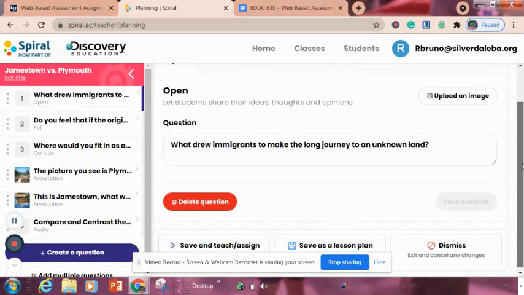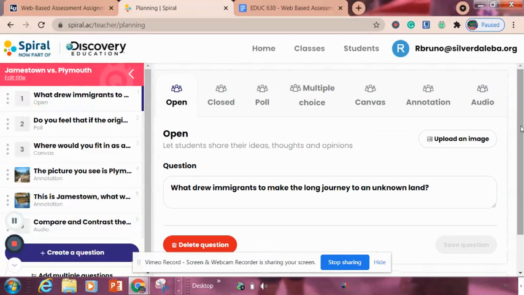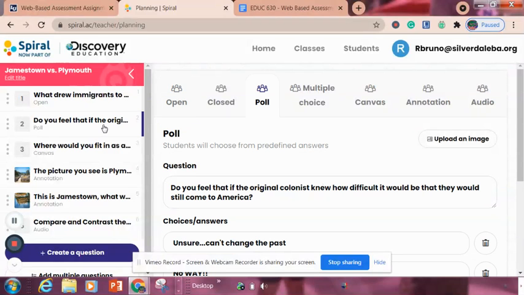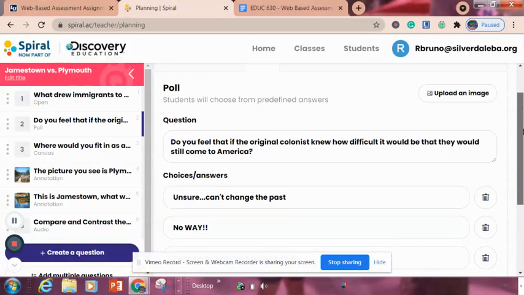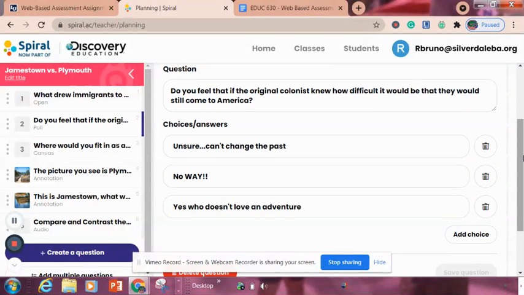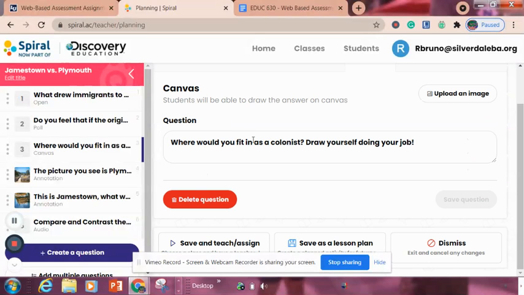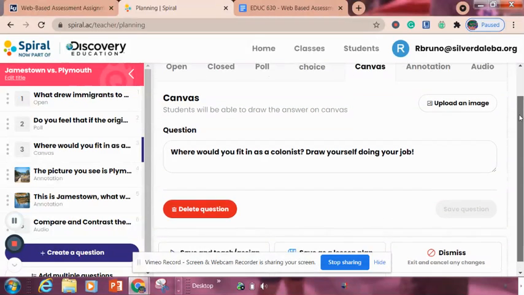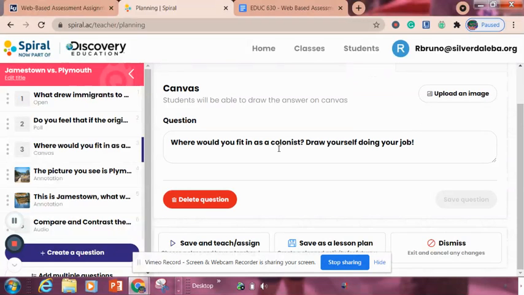Now, this is an open question. So when your classmates go to answer, it's going to be able to pop up on the screen. Now, if you wanted to do, say, a poll, you would go ahead and click poll. And on this one, you can see that I said, do you feel the original colonists knew how difficult it would be and that they would still come to America? And I gave options. So you would have a poll. Then there's Canvas. Where would you fit in as a colonist? Draw yourself. So you have the ability to have your classmates draw a picture.